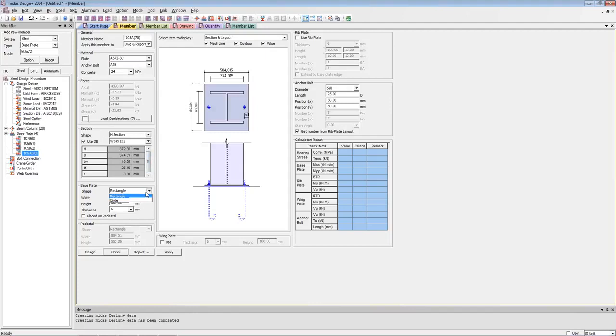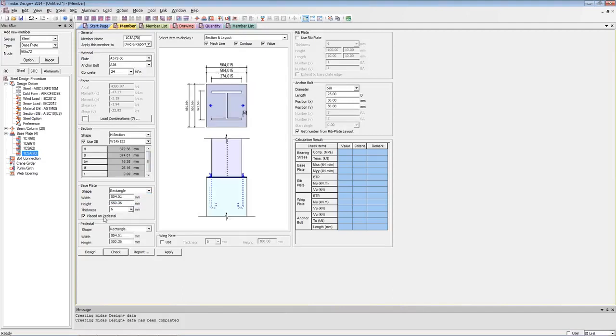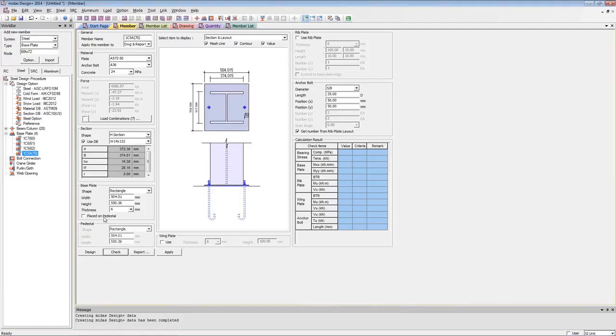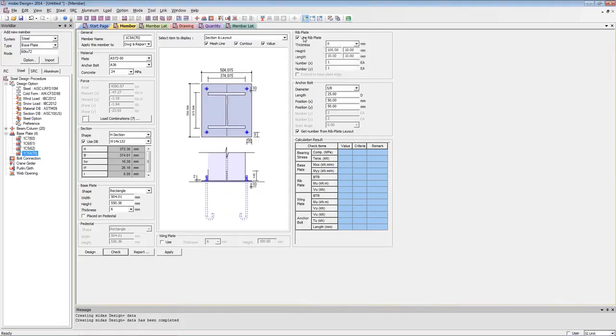There are two types of base plates available, the rectangle and the circle. I'll show you the rectangle first, whether you want to place it on a pedestal or not. We'll first do it without the pedestal. It gives you an option whether you want to use a rib plate or not for the design, and according to that, the figure changes.